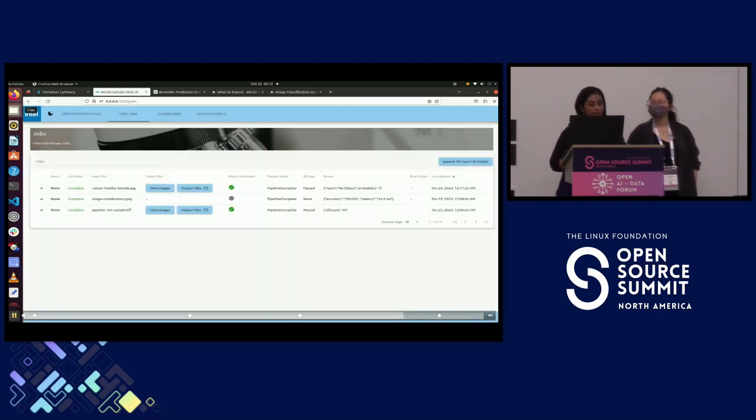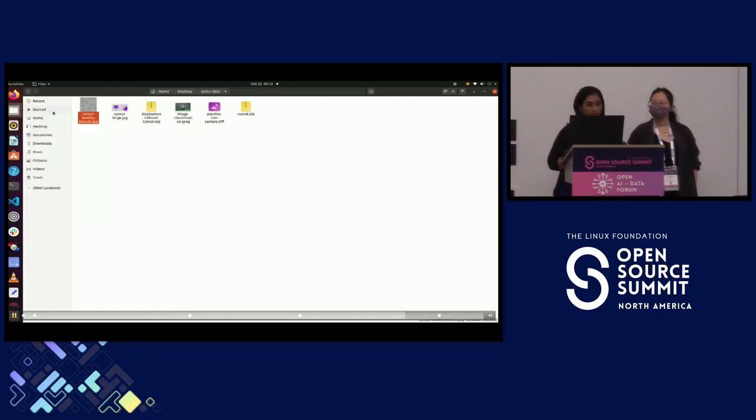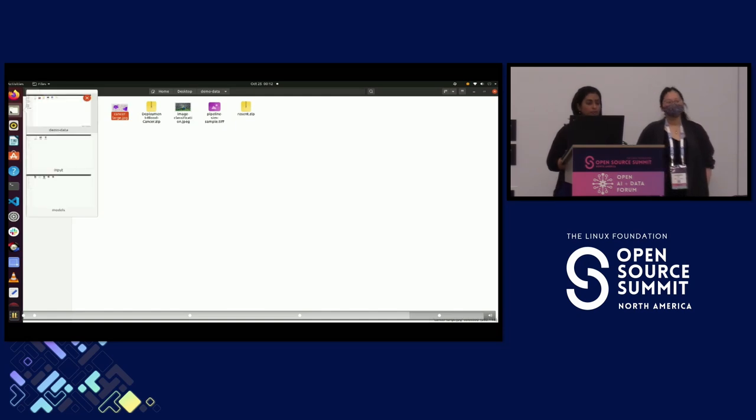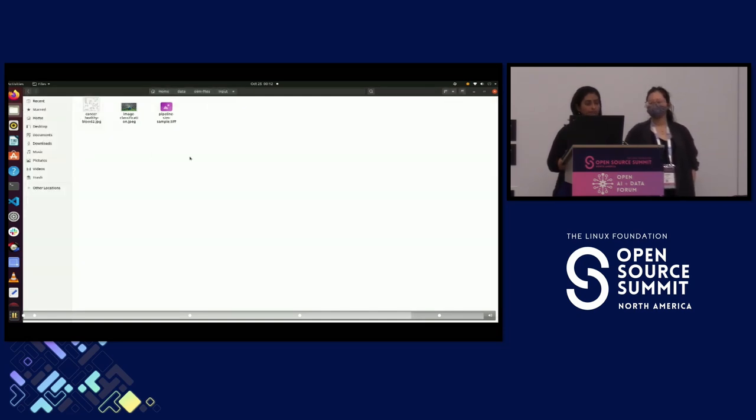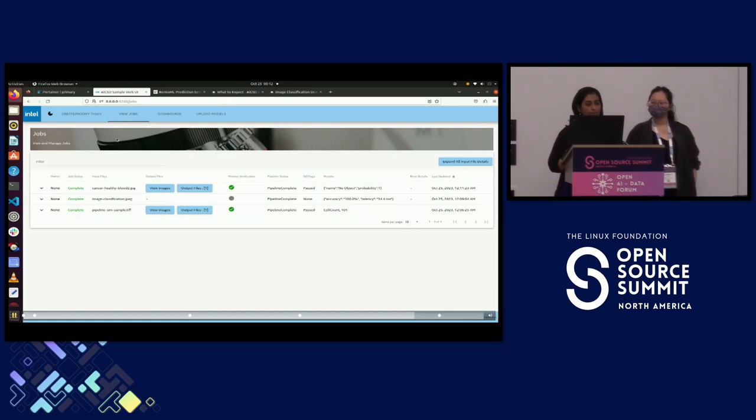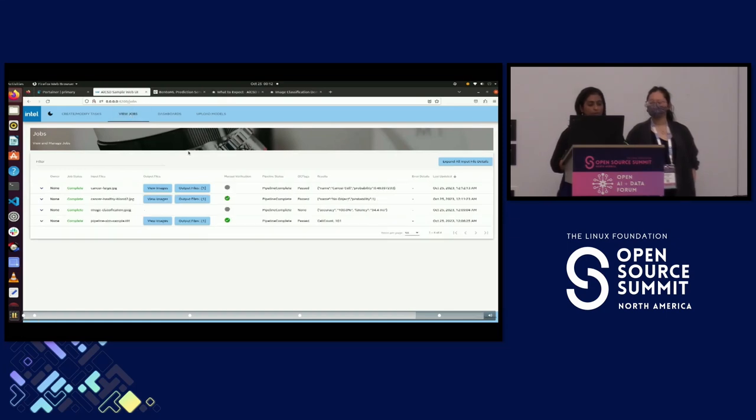Now in the second example, we take an input image which has cancerous cells. So let's do the exact same process: copy it, paste it in the input folder on the OEM side, and then we can see a new job is created. It's complete. The pipeline is also processed. And then now you can see the results there.